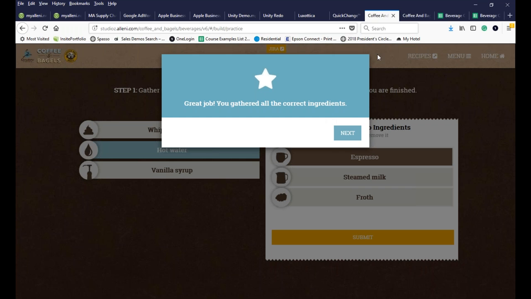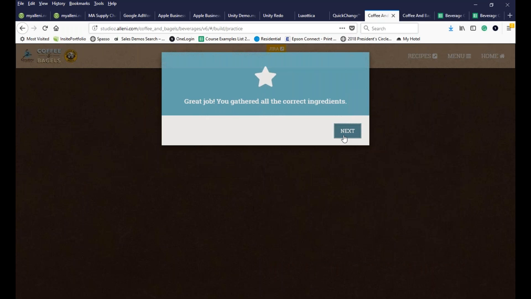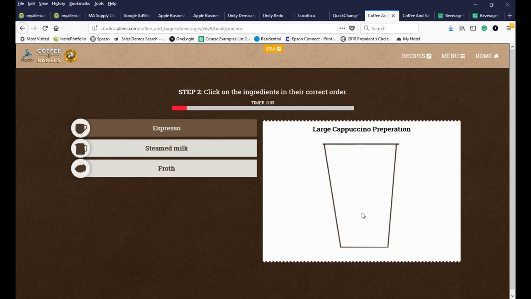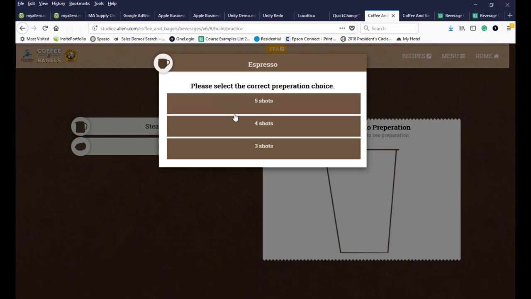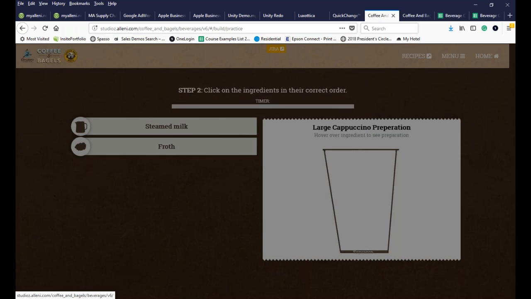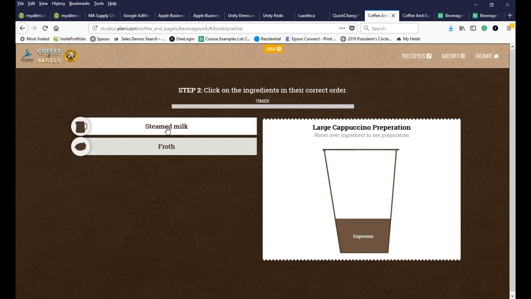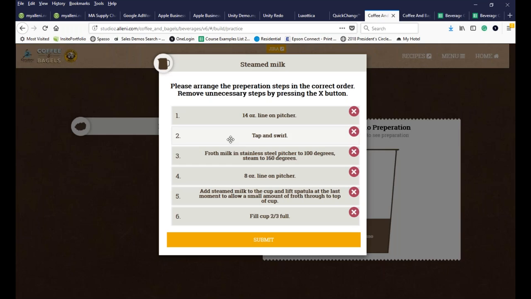What I wanted to do with this, I wasn't able to get the correct ingredients on that first one, so I thought I'd do a simple cappuccino. So I got the right ingredients. And then the next thing is you have to understand, okay, the first thing is you put in espresso, and because it's a large, I do 4 shots. I'm going to put in some steamed milk.